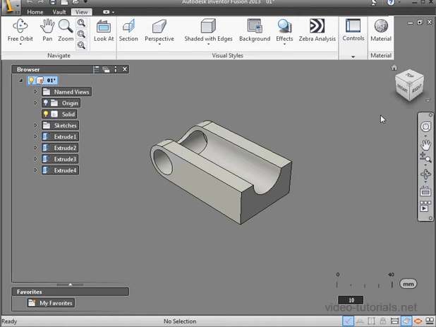Even though I'm not manipulating the View Cube right now, it does provide visual feedback about the current viewpoint of my model. To make it active, just mouse over it. When you click on any face, edge, or corner of the cube, your model will rotate accordingly. Here's an edge, there's a face, the top face, and there's a corner. Let's take a front view.